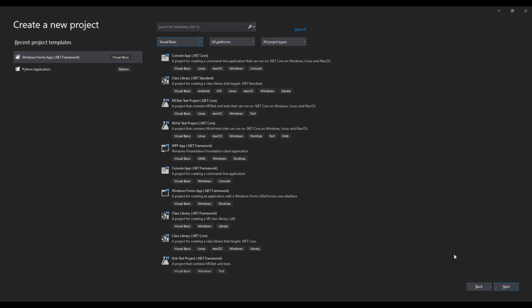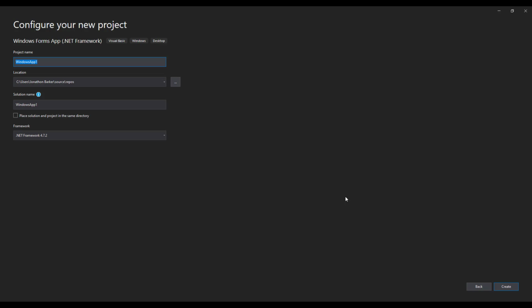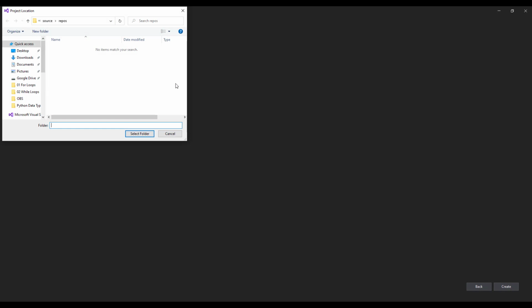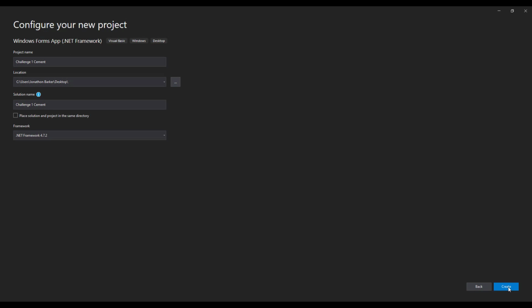I've just created a new project here and I've got my Visual Basic language selected, and I'm going to go down to build a Windows Form Application .NET framework. I click Next and create my project. I make sure that it's saved in the correct place. I'm just going to call this Challenge 1 Cement. Make sure it saves in the right place for you, so I might want to select my folder and I'll just put it on the desktop for now anyway. So let's create that project then and let's get cracking.